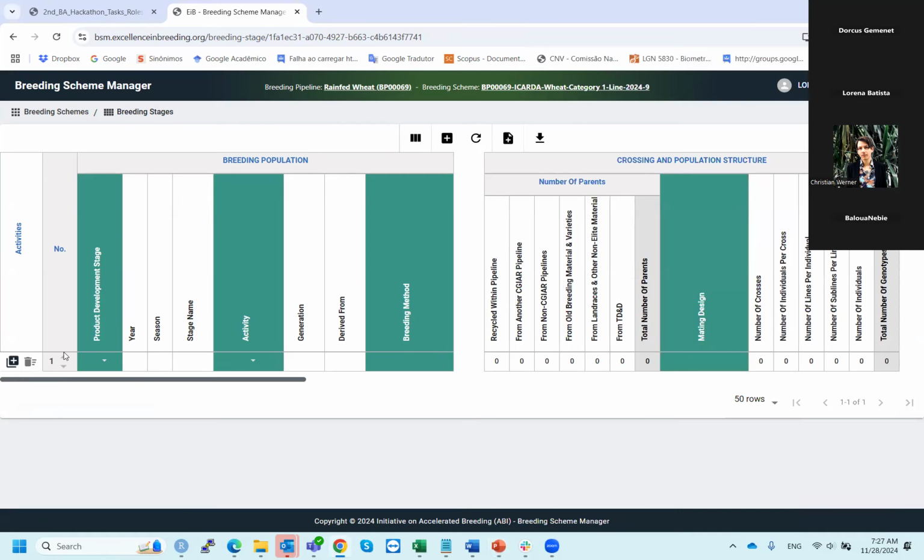So we start with the empty spreadsheet. Yes, since we're following a category 1 breeding scheme, we begin with the crossing block. And in the product development stage column here, we're going to be selecting crossing and screening. And again, this is the very beginning of the breeding timeline. So we select year 1, season 1.